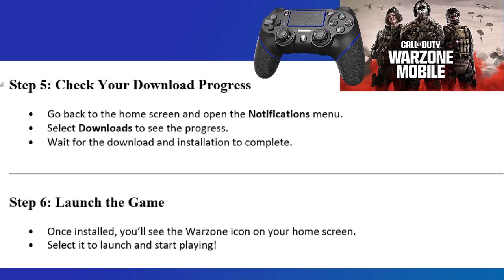Step 5. Check your download progress. Go back to the home screen and open the Notifications menu. Select Downloads to see the progress. Wait for the download and installation to complete.